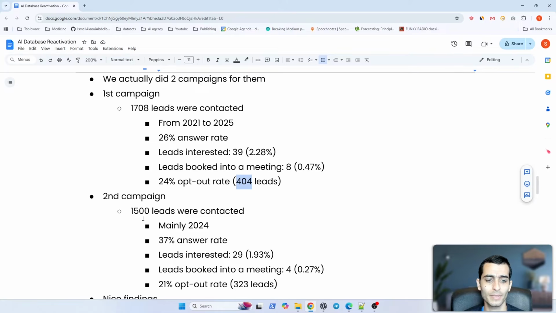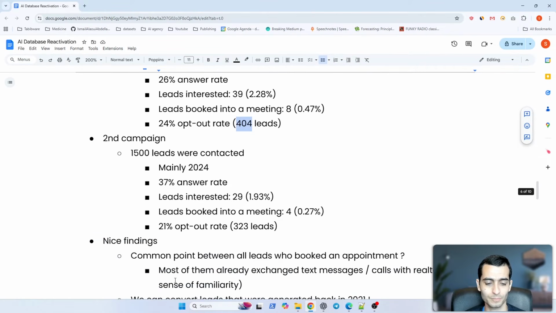In the second campaign, we contacted 1,500 leads. Those were generated mainly in 2024. We had an answer rate of 37%. 29 were interested, and 4 ended up booking a meeting. And we had an opt-out rate of 21%.